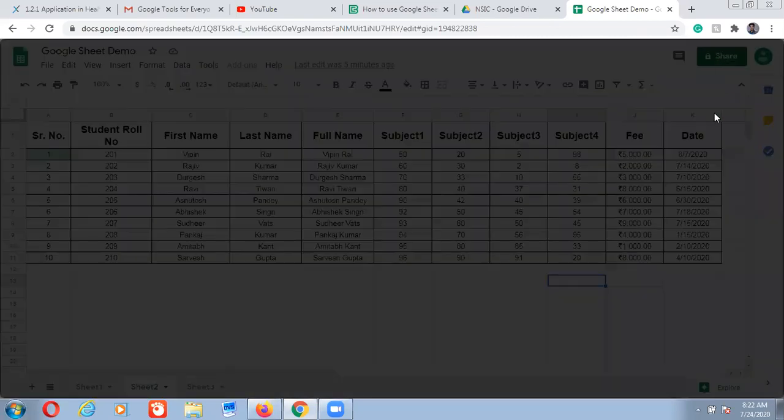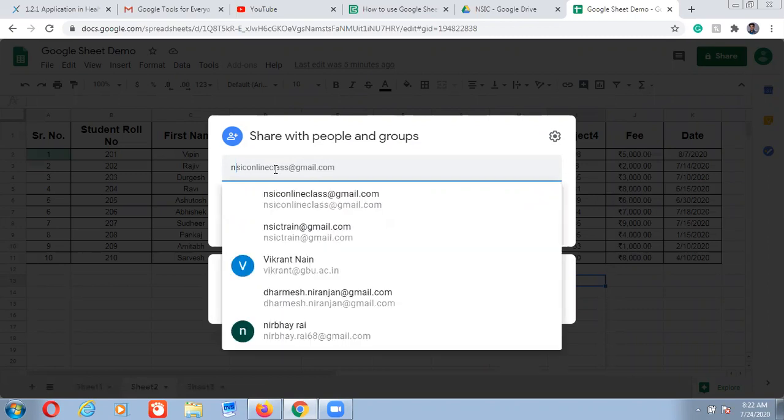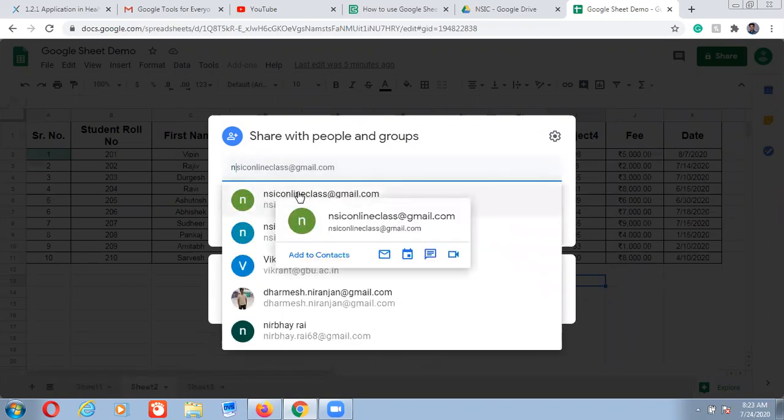After clicking share, you see here share with people and groups. Here you can type the email ID or name of the particular person with whom you want to share your Google Sheet. So suppose I want to add NSIC online class at gmail.com. I will click here.